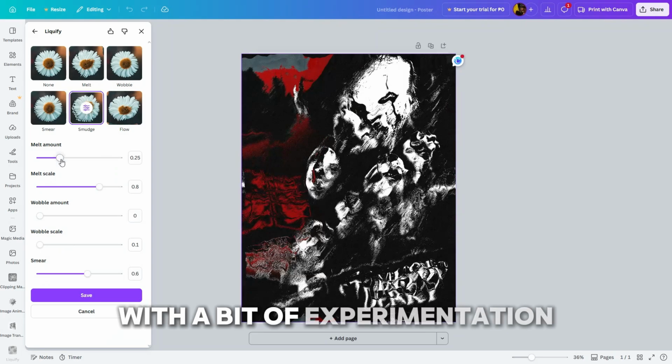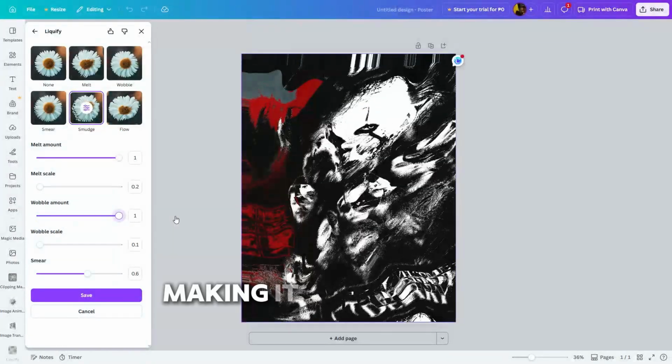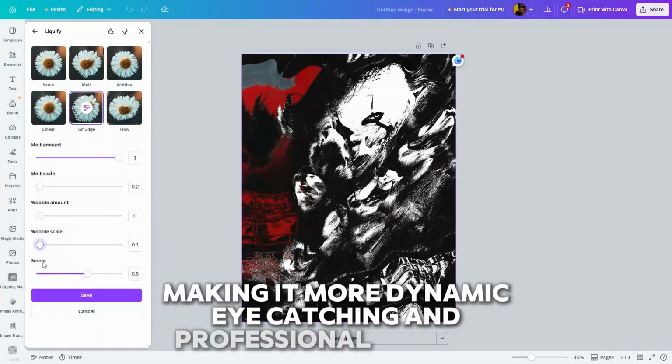With a bit of experimentation, liquefying images can completely transform your design, making it more dynamic, eye-catching, and professional looking, all without leaving Canva.